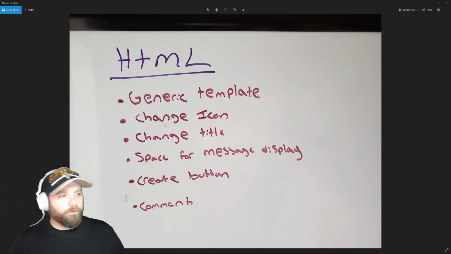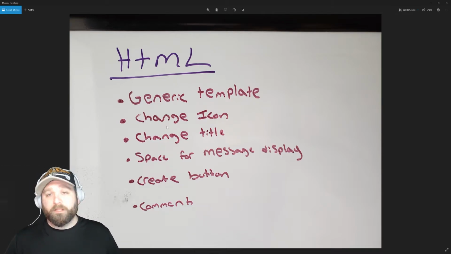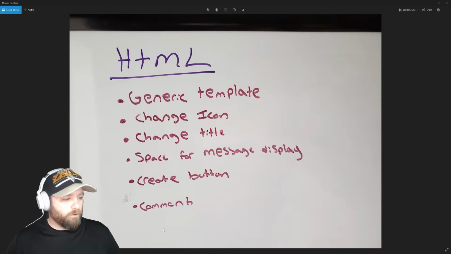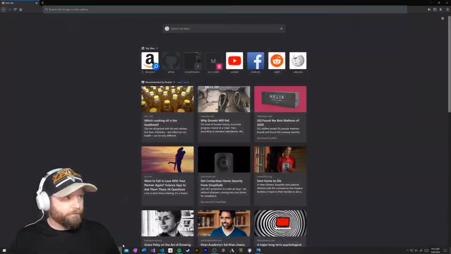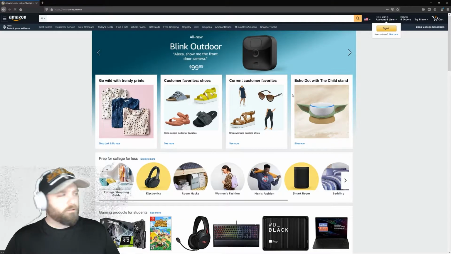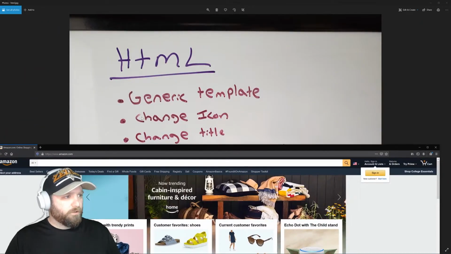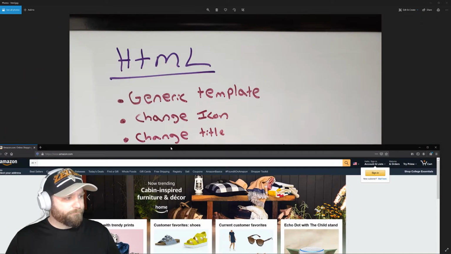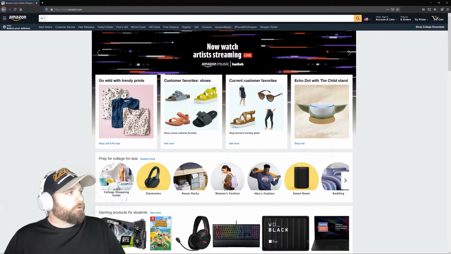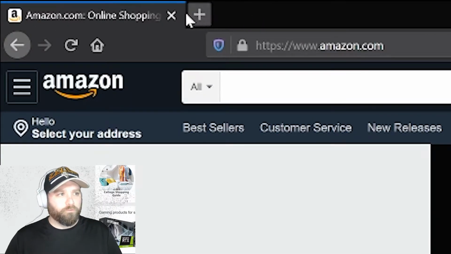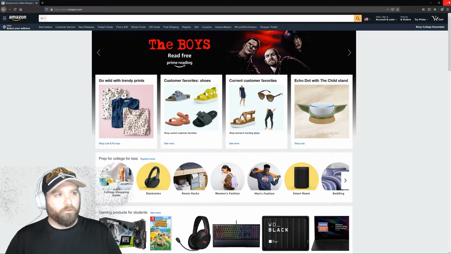Okay, so I'm going to change the icon and the title. I want to change the icon and the title. So if we look at, I have Firefox here. Okay, so I'm just here at Amazon, and this is on Firefox. So when I say I want to change the icon and the title, that's going to be this. I want to change this icon right here and the title as well, for what you see when you log on. So that's what we're going to change there.